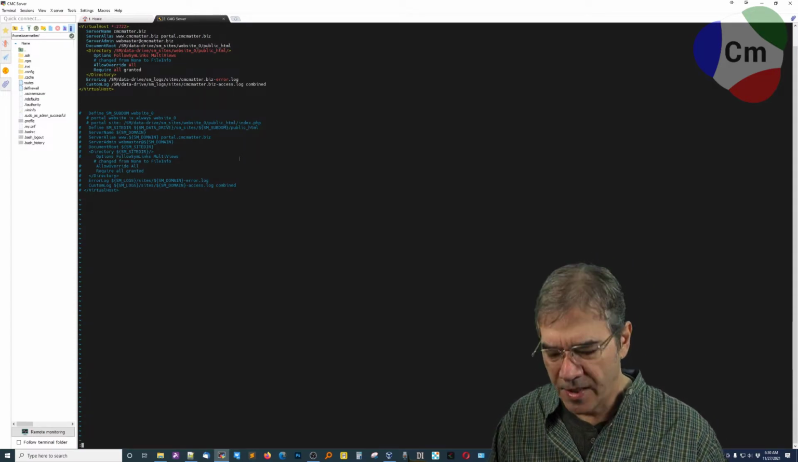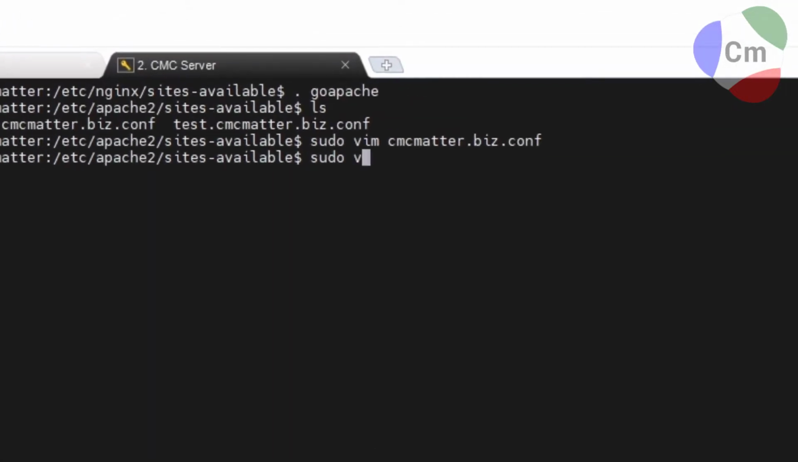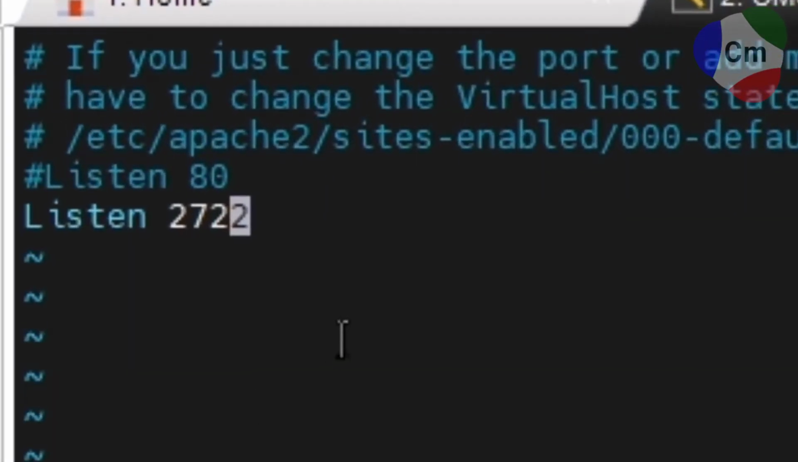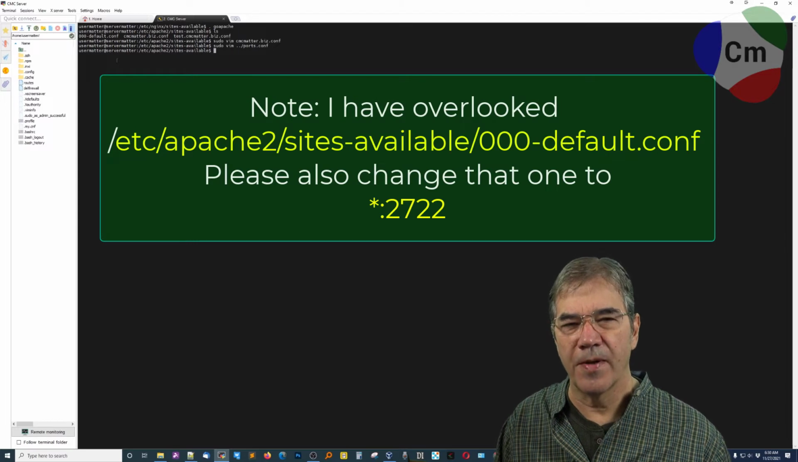We also want to exit out of here, and we want to look at the Apache ports file. So we're going to vim one step up, or nano, whatever you want to use, and we're going to look at ports.conf in the Apache directory. We're going to make sure that that Listen is changed to 2722 as well. And that's all the changes that need to be done on the Apache side.